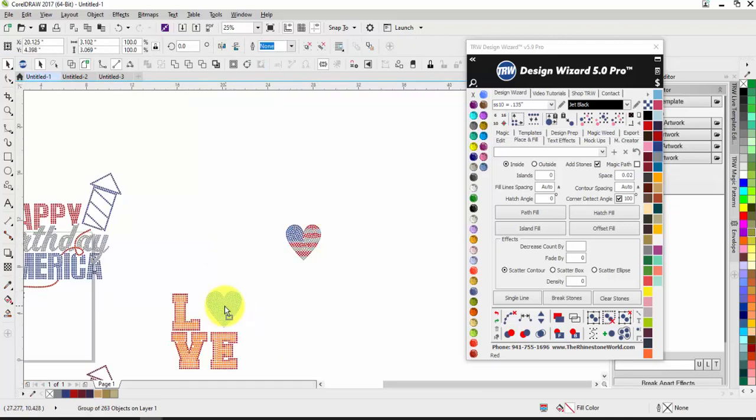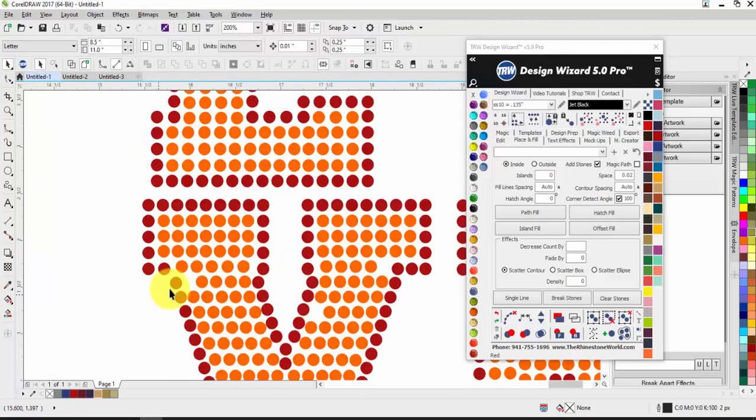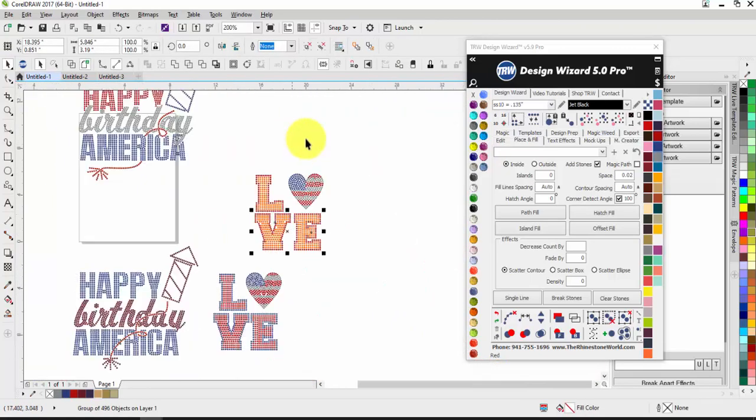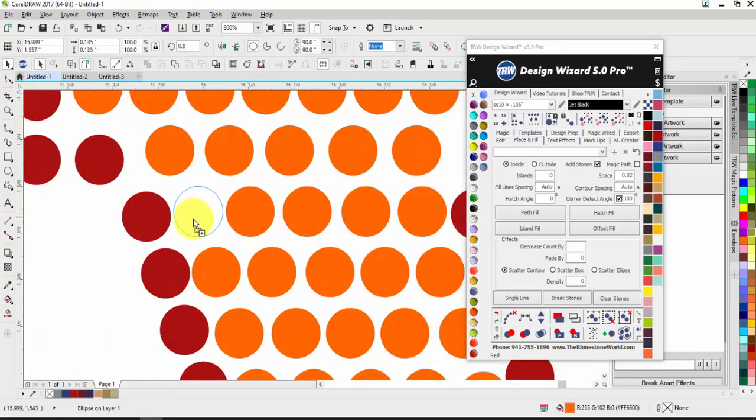And then the last part would just be lining it up here. Oh, so it looks like this had some overlapping issues, so it cleared those up for us. So let's go fix this real quick.